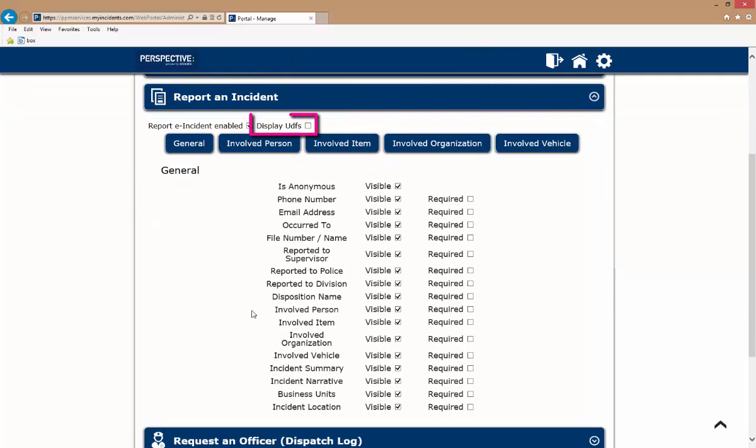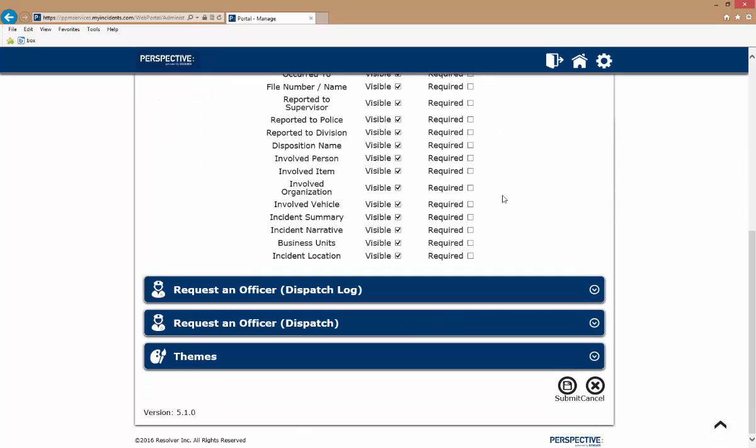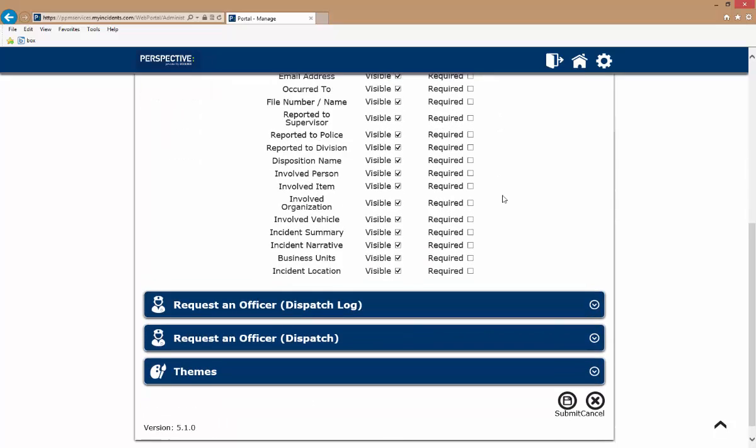Next is the Display UDFs box. If your Perspective incident data form includes a user-defined fields section and you wish those fields to appear on this e-incident form, then check the box. Then scroll down to the bottom and click the Submit button at the bottom of the page. You won't see these fields added to this section until you do this.